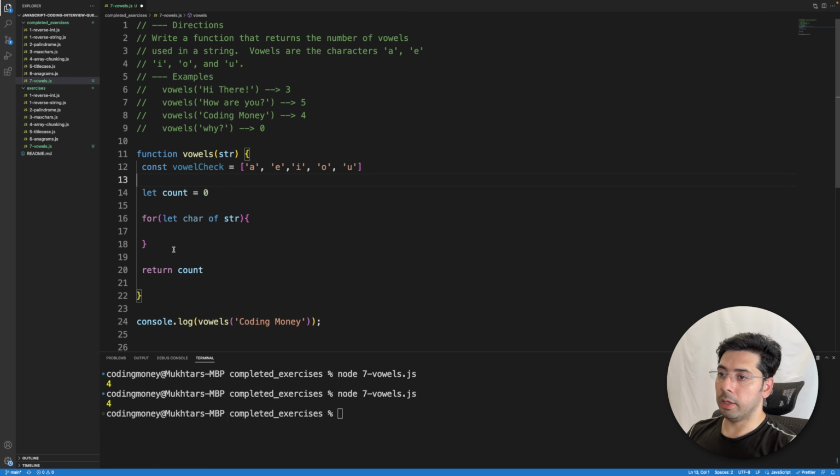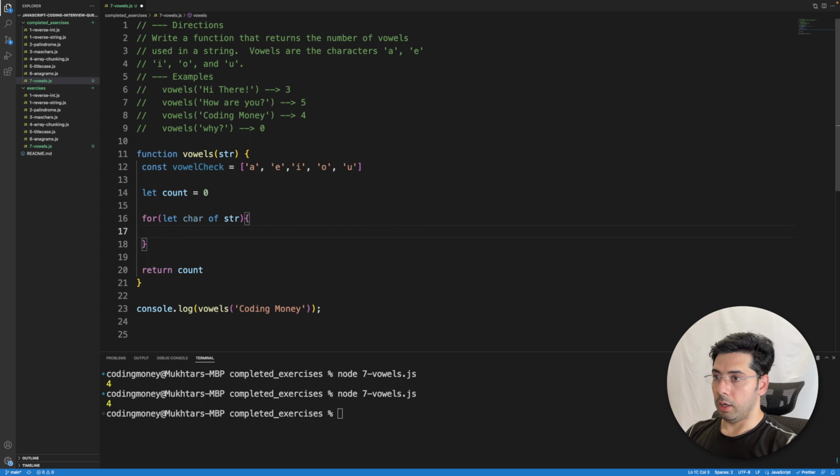Inside of this loop, I will check to see if the character in the string is a vowel. If it is a vowel, I'm going to increment the count variable. If it is not a vowel, I'll not do anything. And so at the end, we'll just return the count. The loop goes through each character one by one. So in this example, we have coding money. In the first iteration, it will check for C, then O, D, I, N, G.